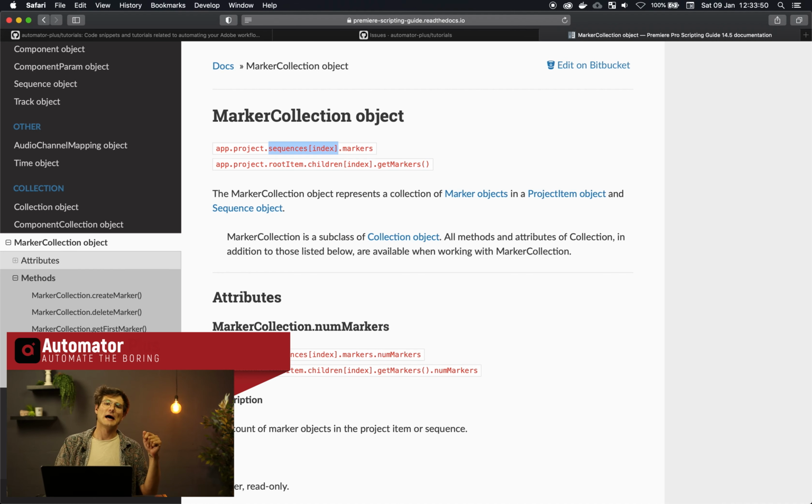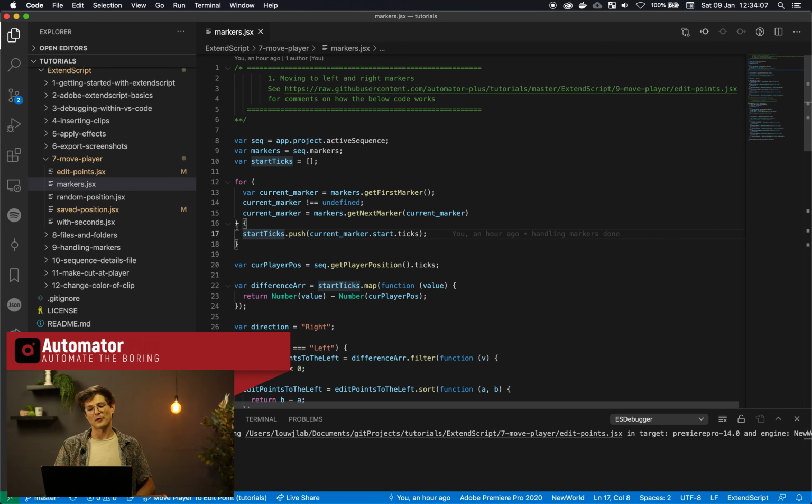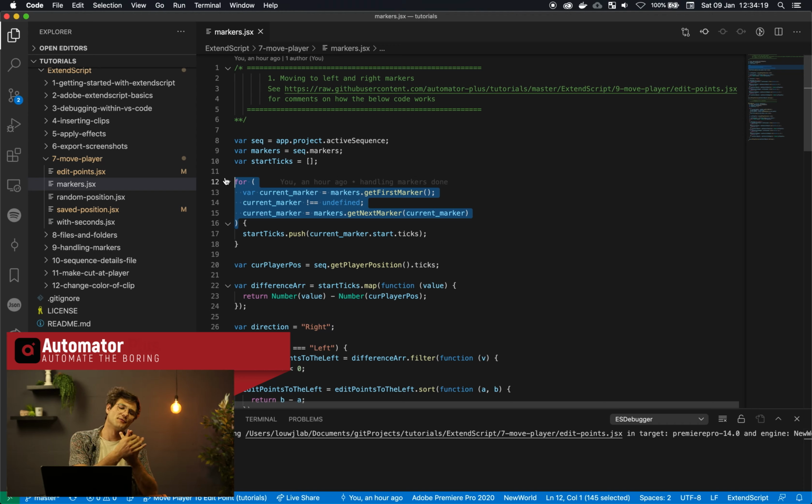So the marker collection has got a few methods. These are create, delete, get first, last, next, and previous marker. So we've got a video coming up about how to do markers within Premiere Pro. But for here, all we need to know is we want to loop through all of the markers. And we can construct this little for loop over here. So for loops within programming, you need three things. You need your start point. You need to know for what condition do we keep looping. And then you need to tell the programming language how to increment what you are doing each loop.